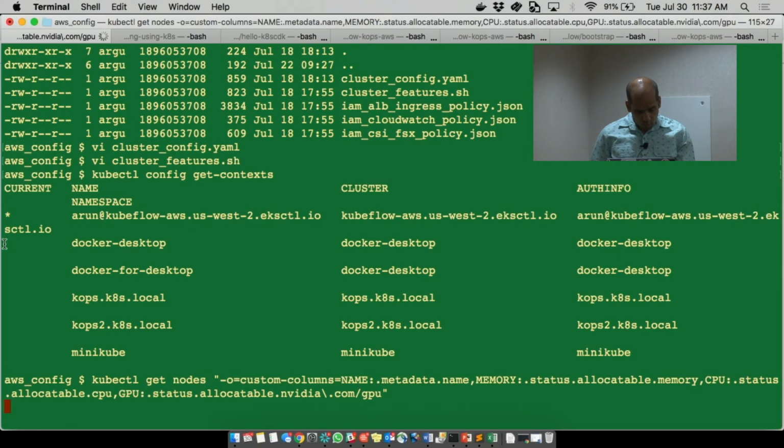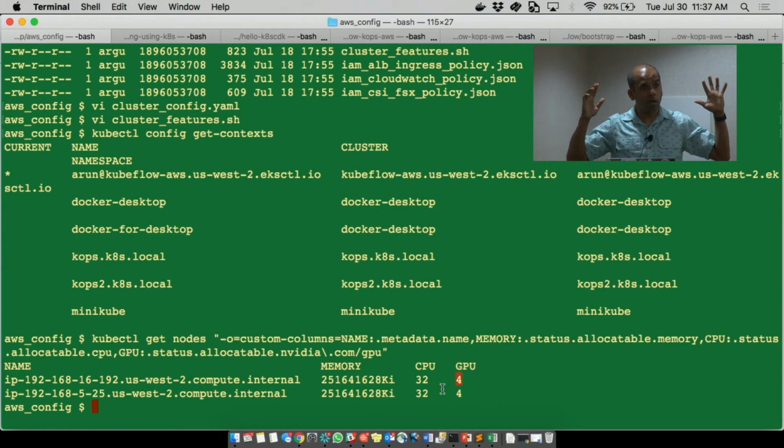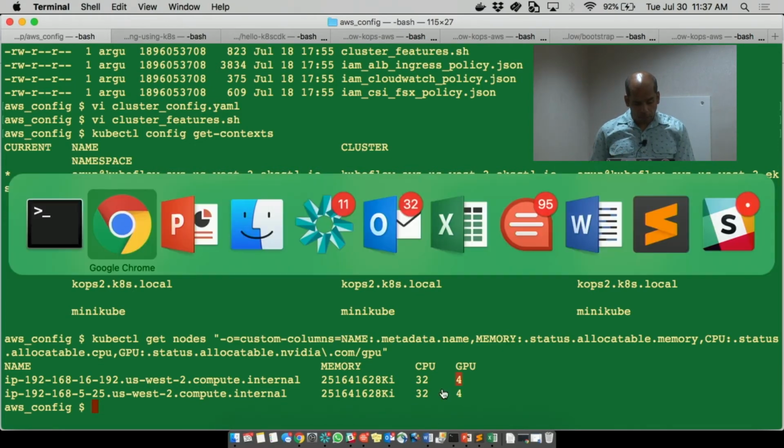So I can say, show me the number of GPUs in that cluster. It's going to say it's a 32 CPU and 4 GPU cluster, so in total it has 64 CPUs and 8 GPUs. That's a pretty decent cluster to run my nodes. Although our customers run a lot more, like P3dn.24xlarge kind of instances, and they will run lots and lots of those to run their machine learning models, depending upon the scale, okay?